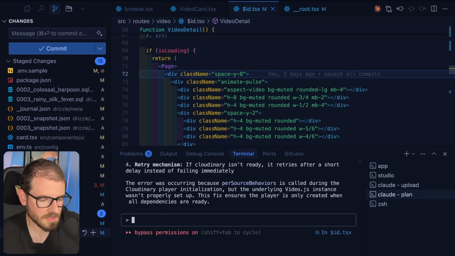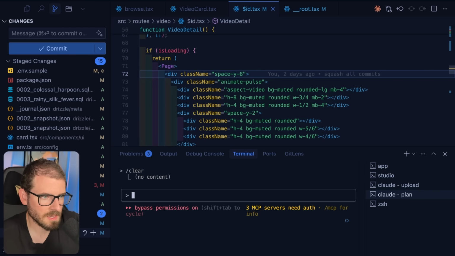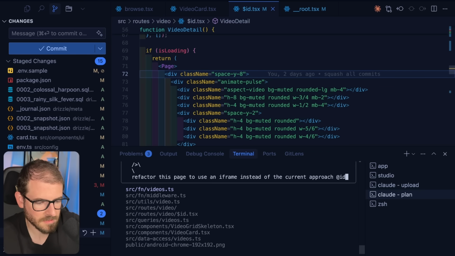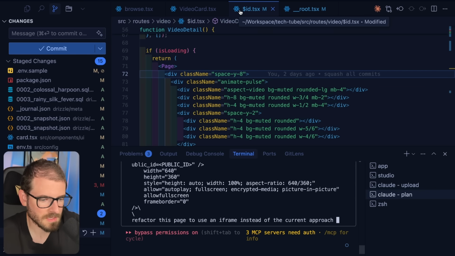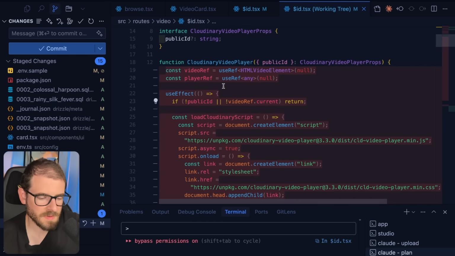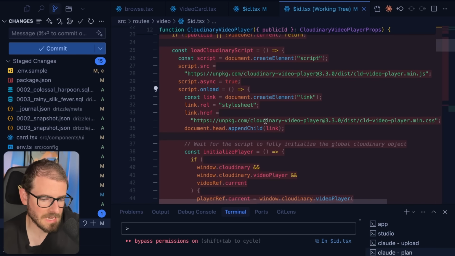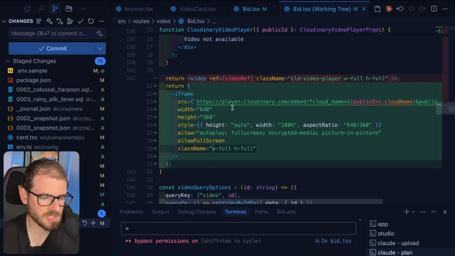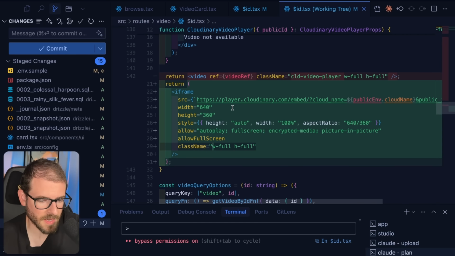So I'm going to clear out my console, and I'm going to say, using the following iframe example, refactor this page to use an iframe instead of the current approach. And I'll just go ahead and paste in that ID. Just drag this one in. It's already connected to my IDE, so I probably don't even have to do that. All right, so it's going through and it's removing some of the ref stuff and all this dynamic loading of the scripts. And instead, it's going to have a much simpler solution of just basically showing an iframe.